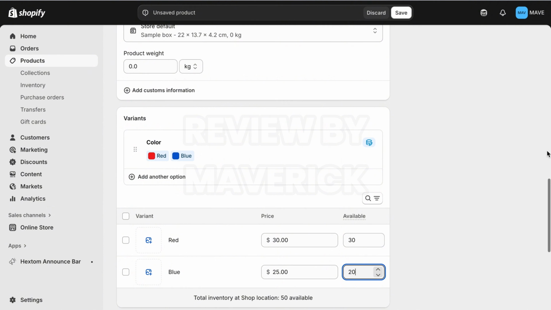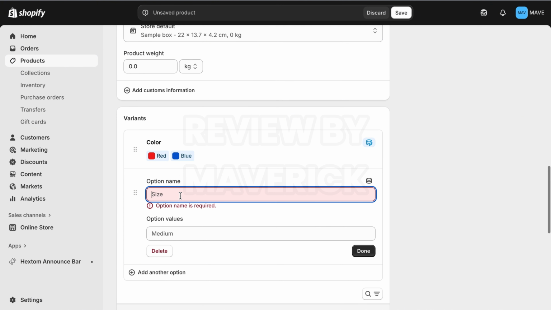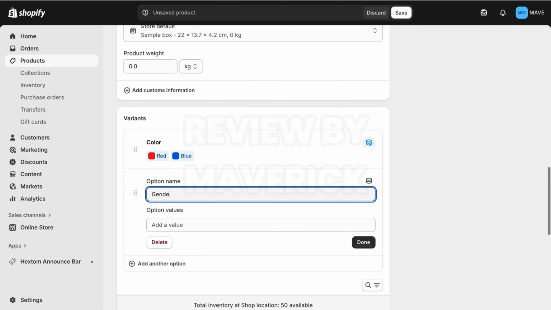Okay. And if you want to add more variants also, you can always go ahead and click on add another option. You can even create a custom one. So maybe, right here we have fabric instruction, mesh type. Maybe what you want is maybe some gender. Okay. So let's say I want to click on gender. I want to create a gender variant.